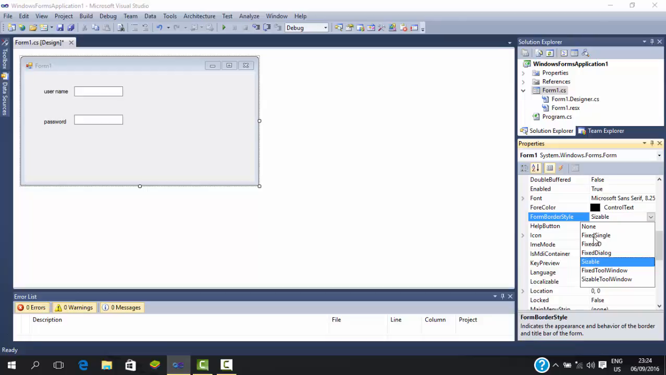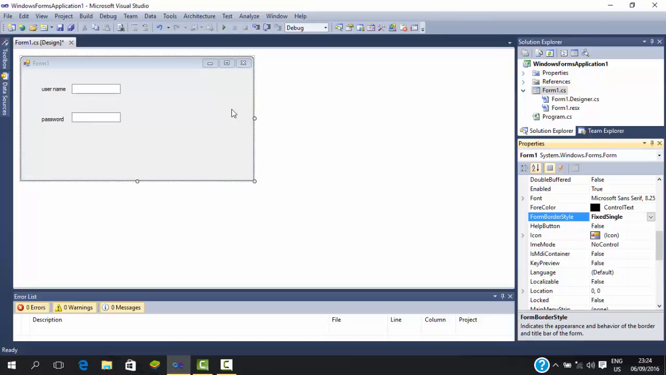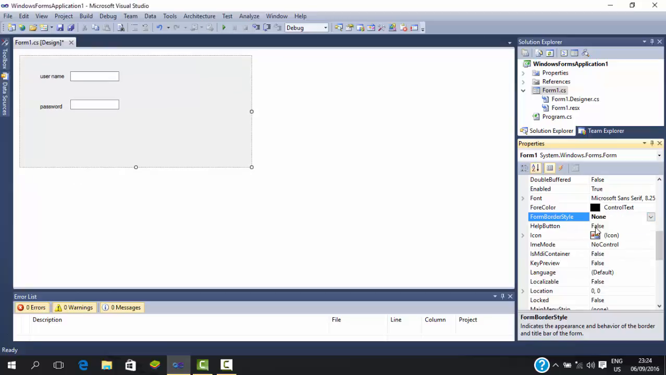If you give single, it looks like this. If you select as none, nothing appears at the top of the form. It's blank. If you see, there are so many styles, you can select and see. Okay, I'll select as none. It looks nice.